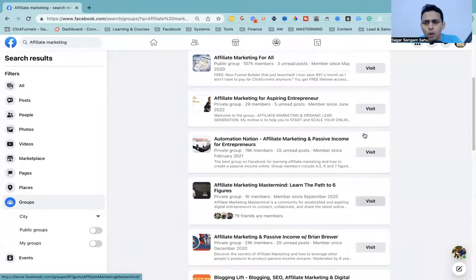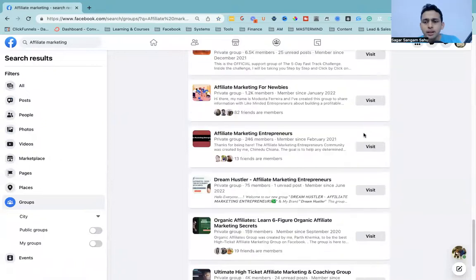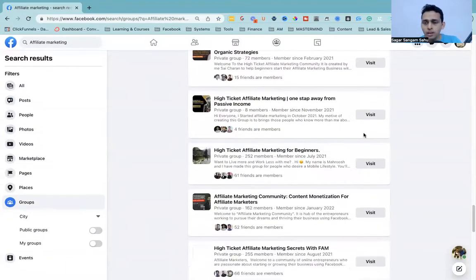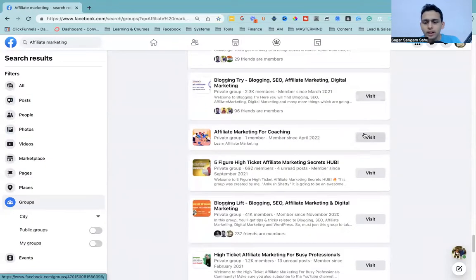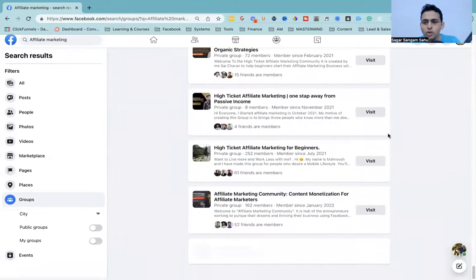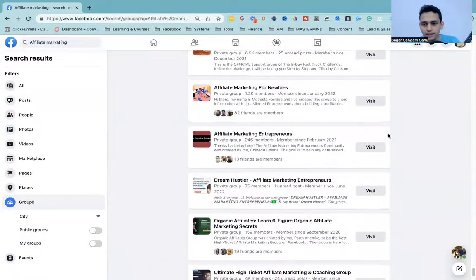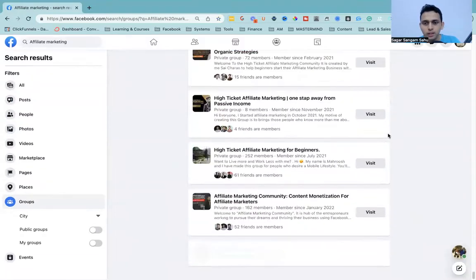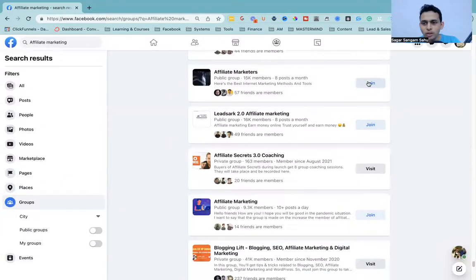I'm already part of a lot of them since I joined, but this is how you will see it when you are joining for the first time. In my early days, I joined a lot of groups. It will show a join group button. Wow, a lot of groups. It's a never-ending process. See, join the group like this.